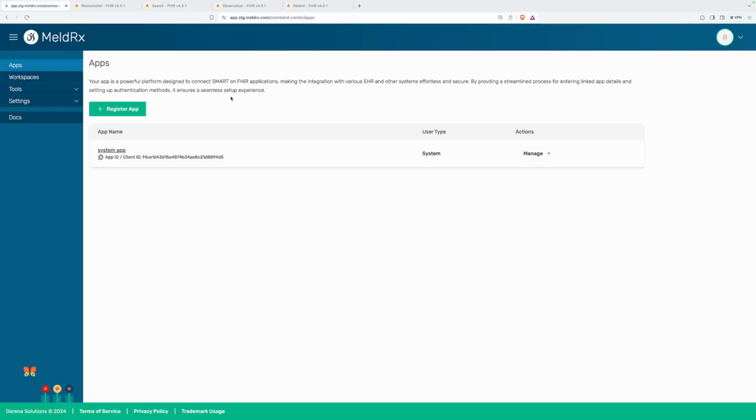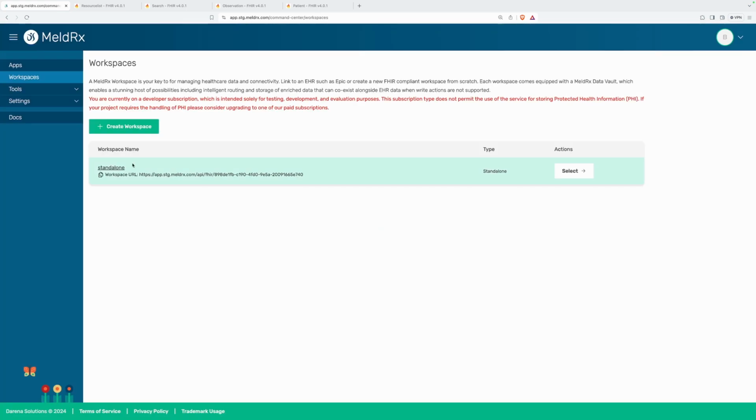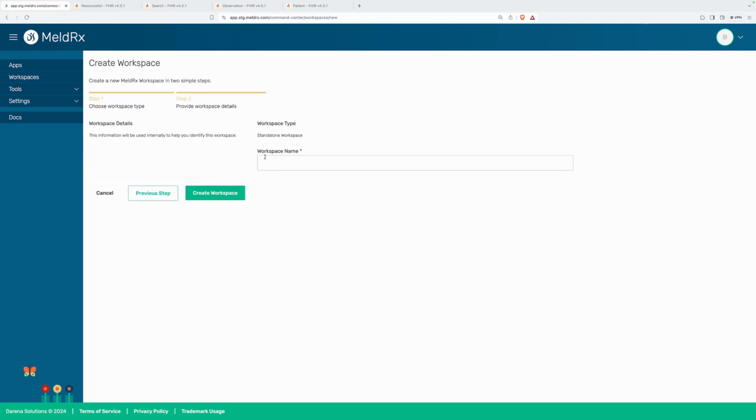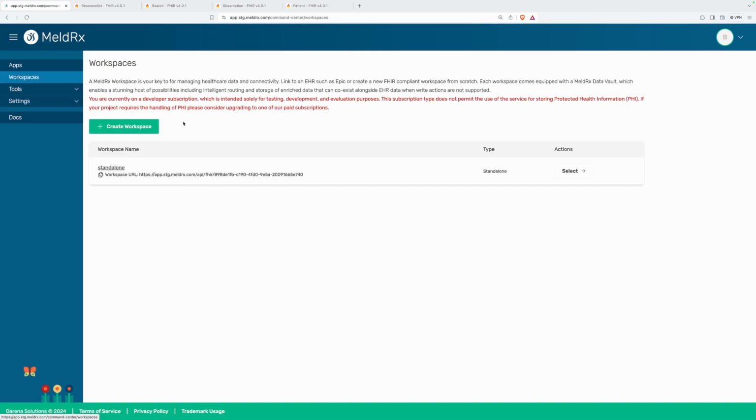Now, if I pop over to the MeldRx platform, I have already created a system application. And in workspaces, I have already created myself a workspace. It's not hard. You just go to create workspaces, standalone, give it a name, and you have a workspace. Now, all you have to do is seed it with data.